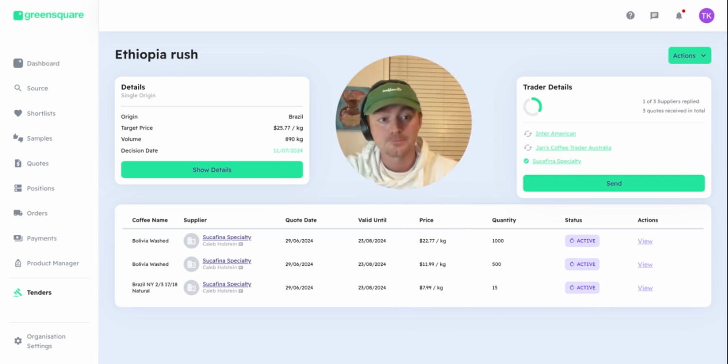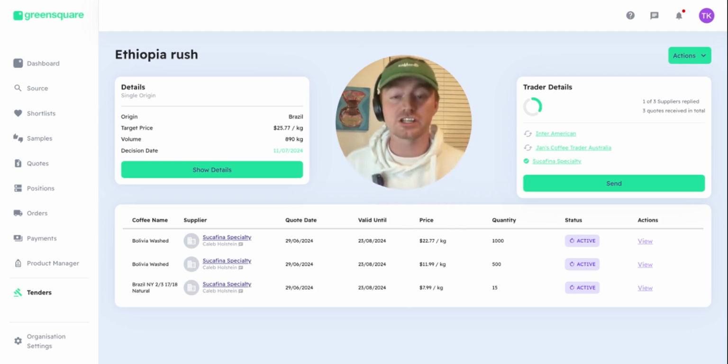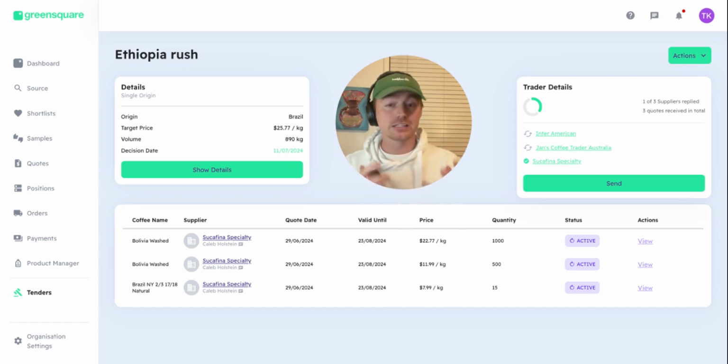This is giving you a great opportunity to be able to see all your responses coming in to these requirements from different suppliers, being able to easily compare them with the most accurate information possible to make sure you're making the most informed decision about your coffee purchasing every single time.